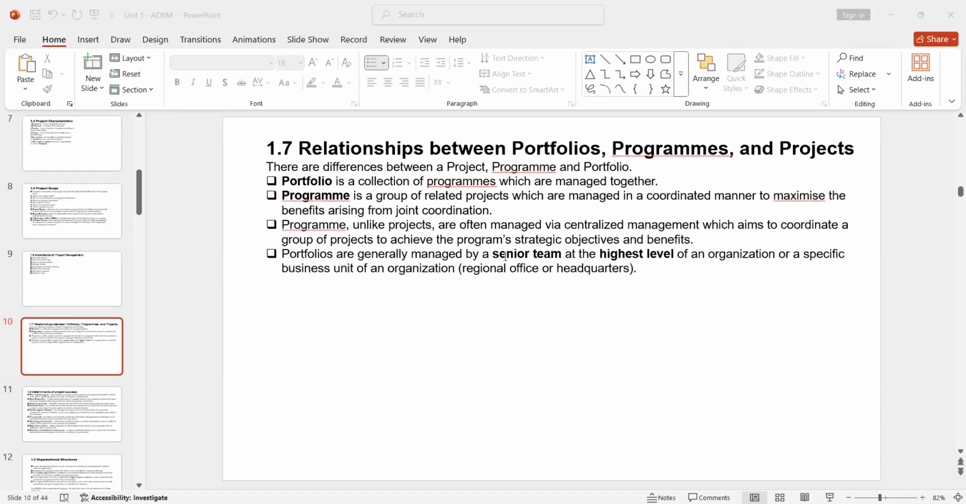Now, when you look at a portfolio, we are saying a portfolio is a collection of programs which are managed together. Now, for us to understand this, we use, again, examples. I think it's the best way we can understand this. When using an example on these three parts, let's take, for example, the Ministry of Health. In the Ministry of Health, we have the Minister of Health. So the Minister of Health might have a portfolio that contains different programs.